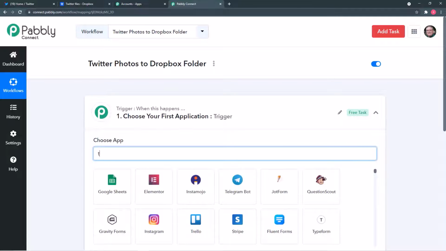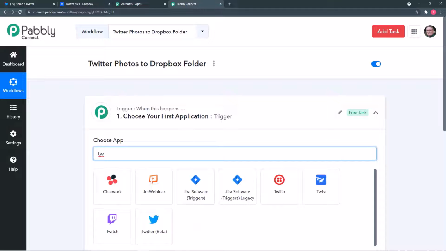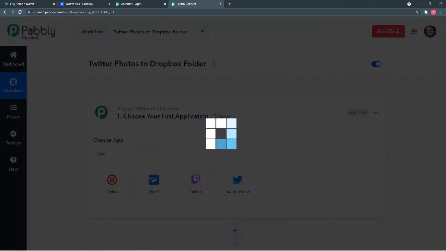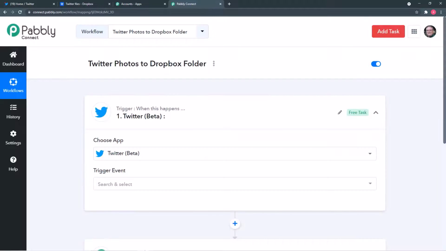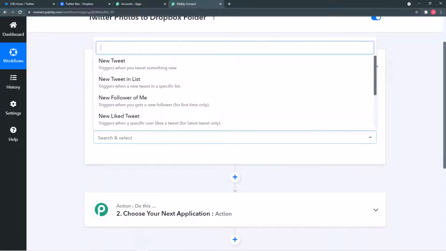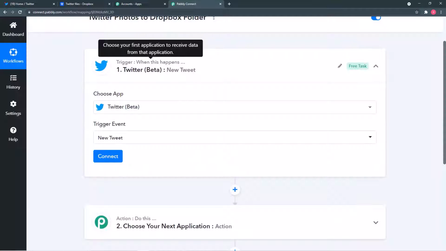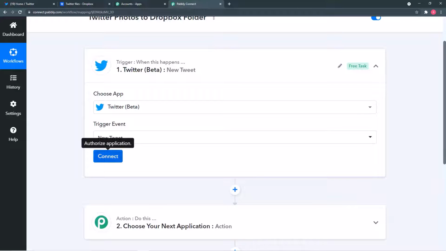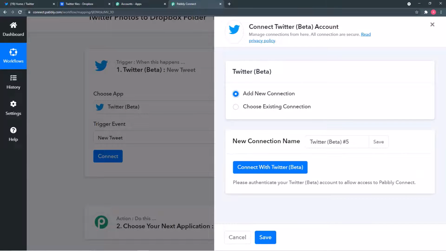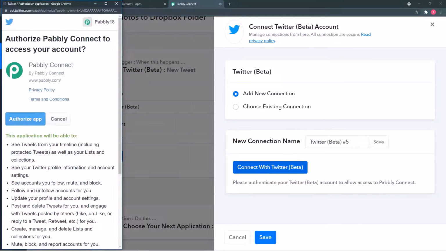From the choose app, you have to choose your application as Twitter. This is Twitter. Alright, after selecting the application, choose the trigger event as new tweet. This is new tweet. After this the connect button will appear. So click on this connect button. And from here, select this add new connection. Like this. Then click on connect with Twitter.